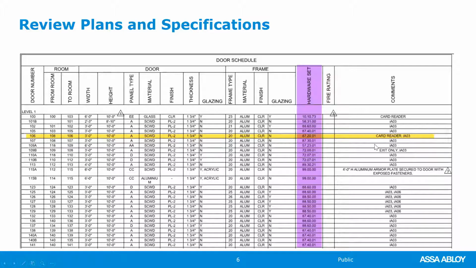And then potentially notes: card reader, exit only, hold open, power operated, lead line, rescue hardware, all those kinds of notes you might find in the comments column. And then sometimes they'll even have a listing of what each of these notes means.